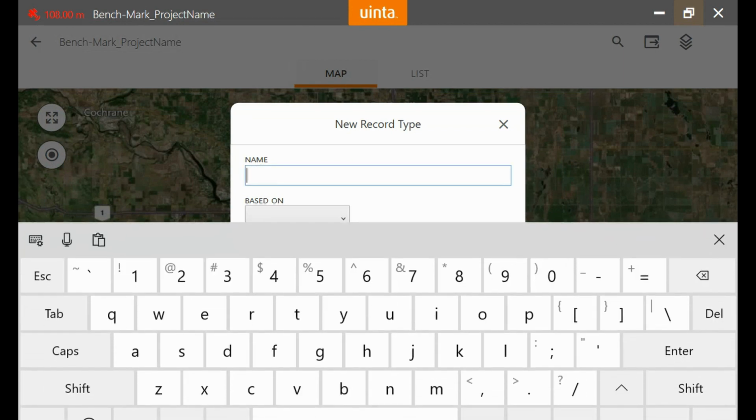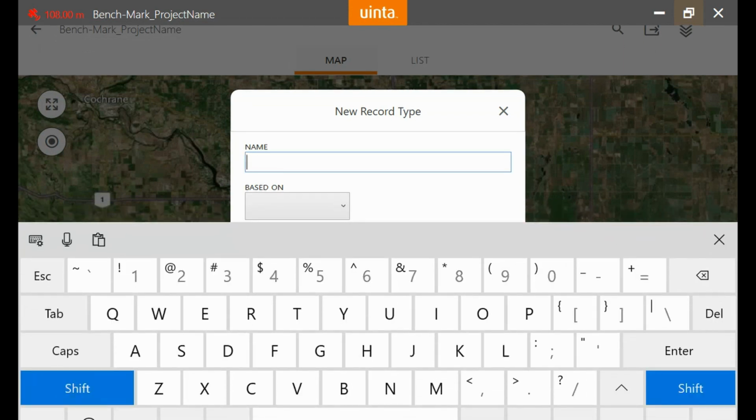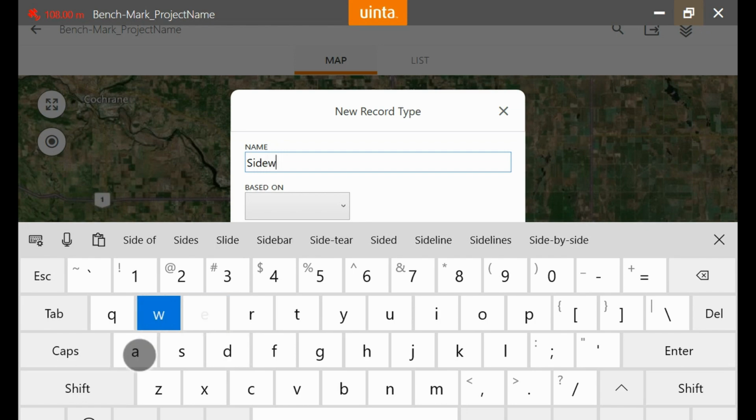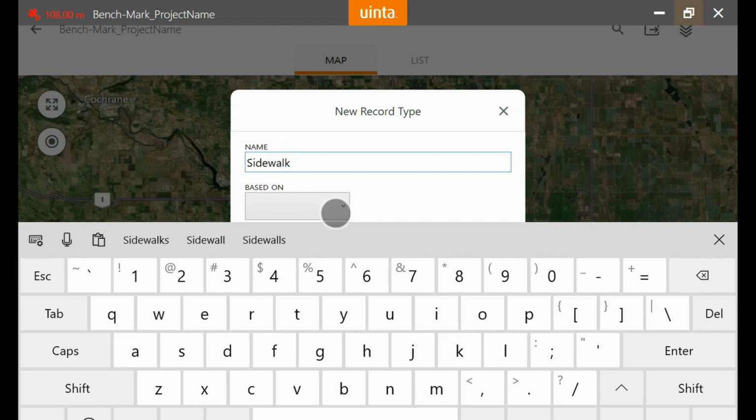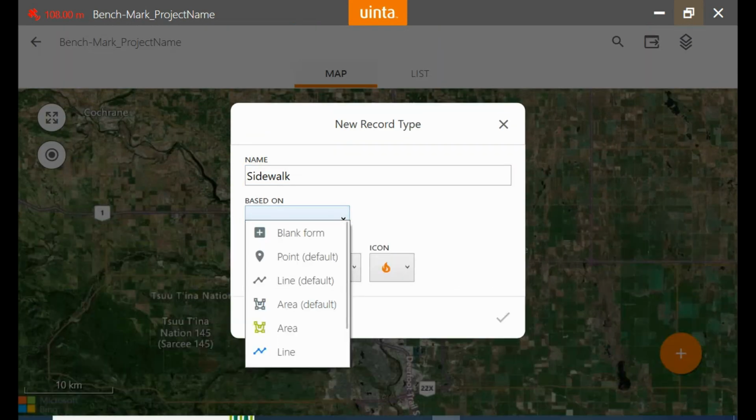I can now create a record type, and in this case I'm going to give it a name of sidewalk, because let's say I want to be shooting a sidewalk and I'm feeling particularly adventurous today, so I'll type in sidewalk, and then I'm going to base this on a previous record type.